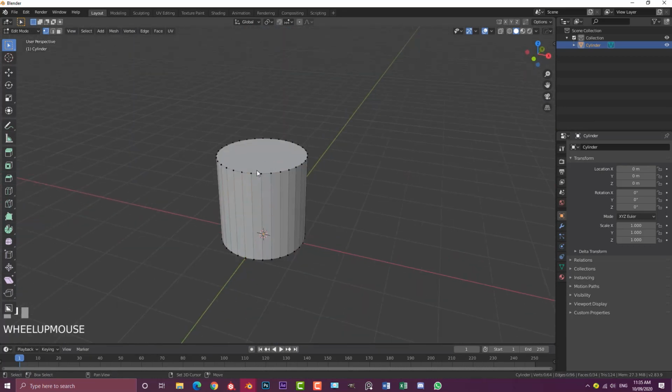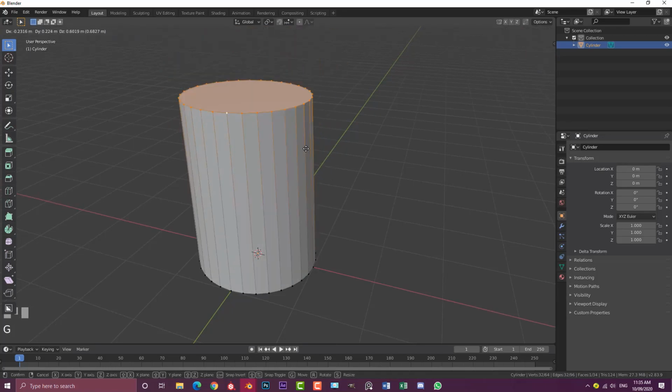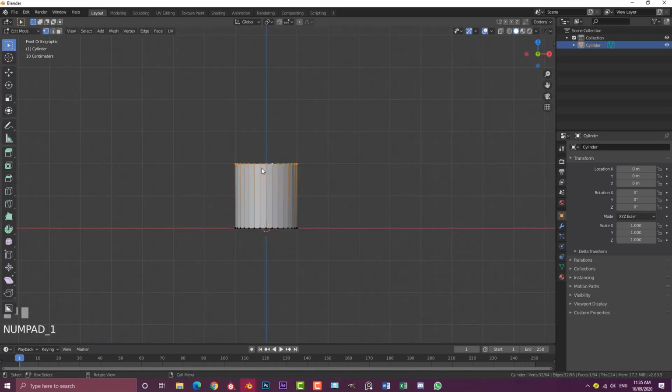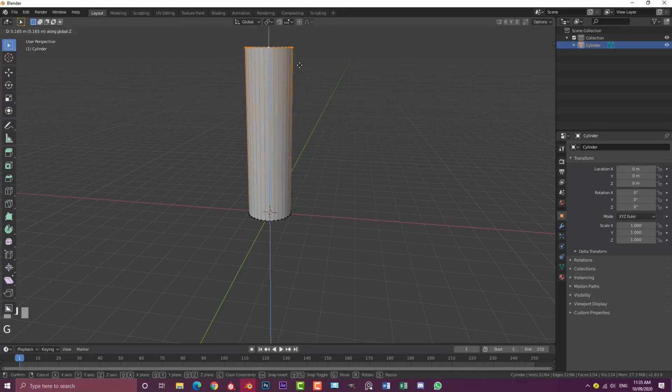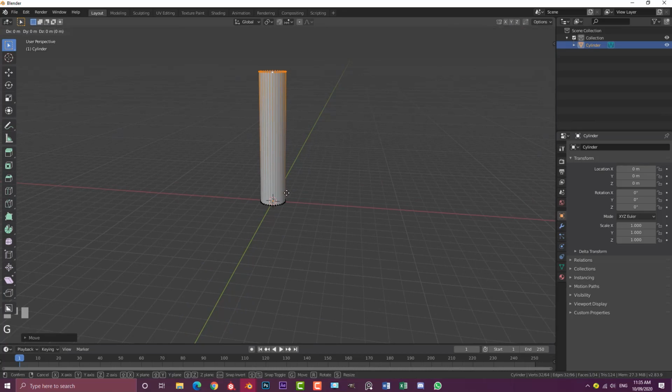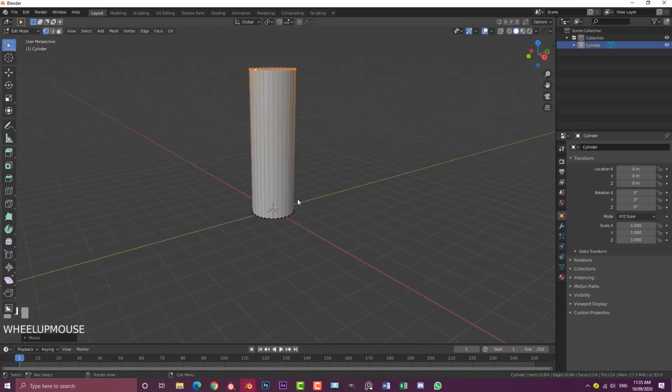Now, if we go Shift Alt, we click up here, select this loop of vertices here. So this is optional, or preferable, I should say. You can go G, Z, move it up. Now, if you want a higher pillar, obviously make it higher. If you want a shorter, stubby one, just make it shorter. So I'm just going to go with something like this.